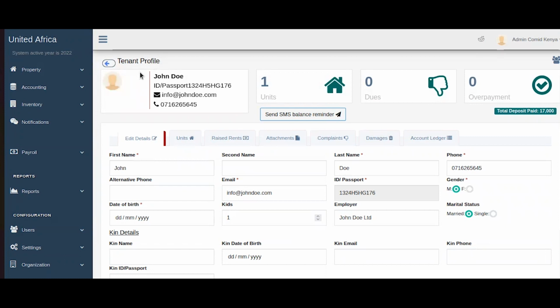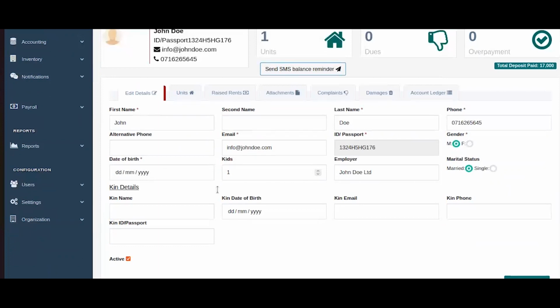Here we've got the tenant details, the units they have occupied currently and even before, the dues, and the overpayments if any. And of course, this button for send SMS balance reminder is only applicable for the admin. The admin is the person who can see this. The tenants themselves won't be able to see it, and you'll see that. Of course, the admin can still edit this information.